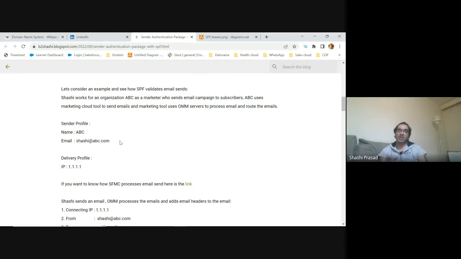When I configure Marketing Cloud and I'm ready to send an email, the first point we consider is to create a sender profile. When we create a sender profile, for the from name, let's say we add the company name ABC to let the subscriber know who is sending the email. And for the from address, since I'm the person sending the email, I'll set my email address, sasi@abc.com, which is a verified sender.